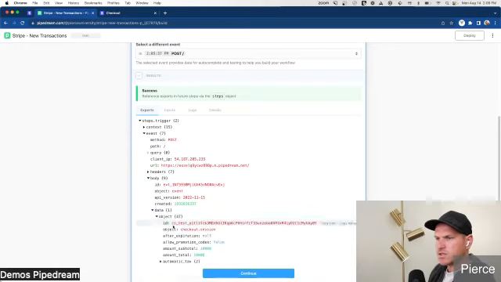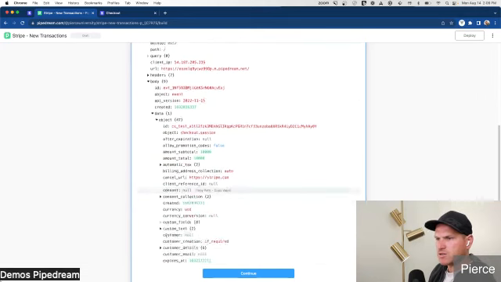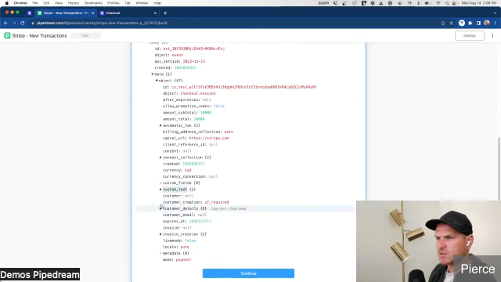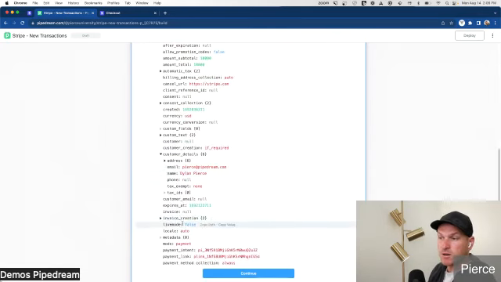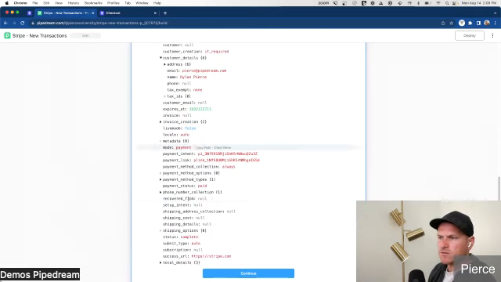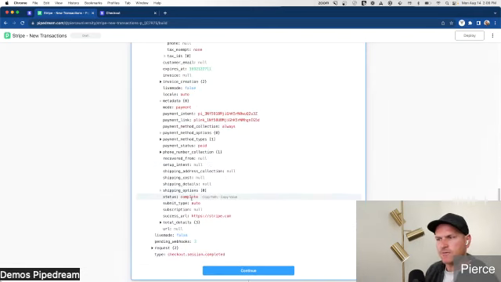And we can also see lots of data regarding the customer. There's customer details. Here we go. So here we can see the name and email address I used for the transaction. And we can go ahead and create an automation off of this information.